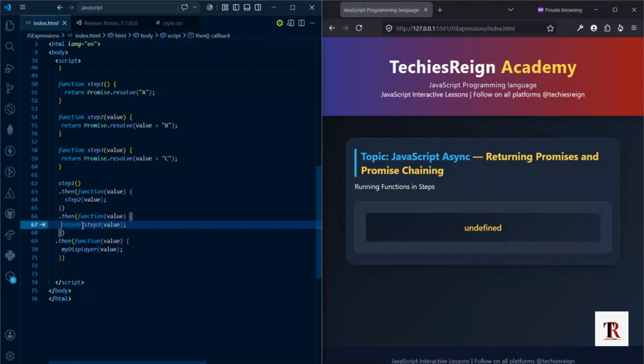So look at how clean this code looks. You can see instead of nesting functions inside functions, which leads to messy code, you just line up .then blocks right under each other. And now notice how the value in the second .then is actually the result of step 2. So the data continues to flow downward, transforming at every stop along the way. So this gives us better, clean code.